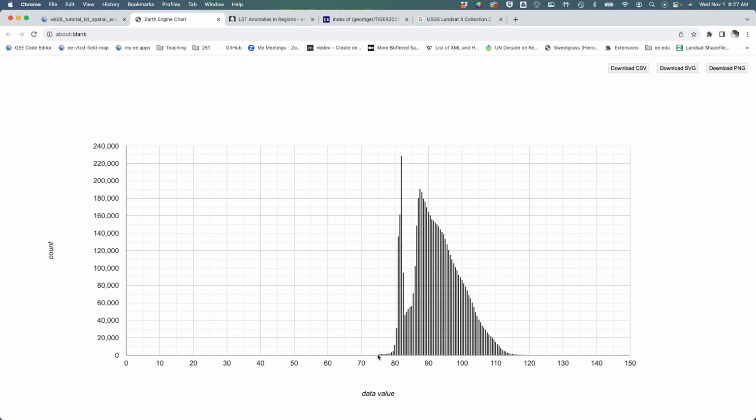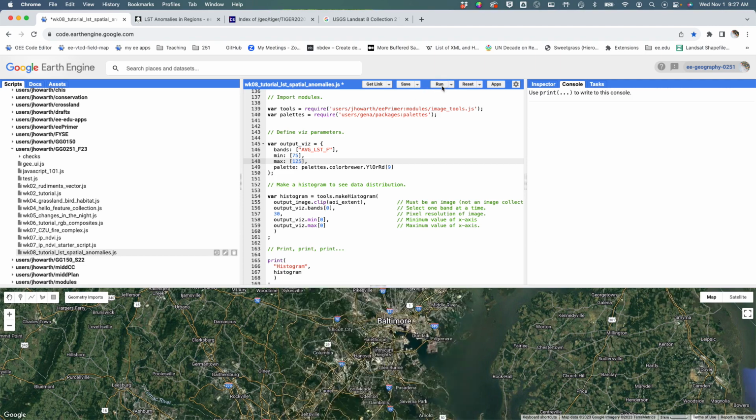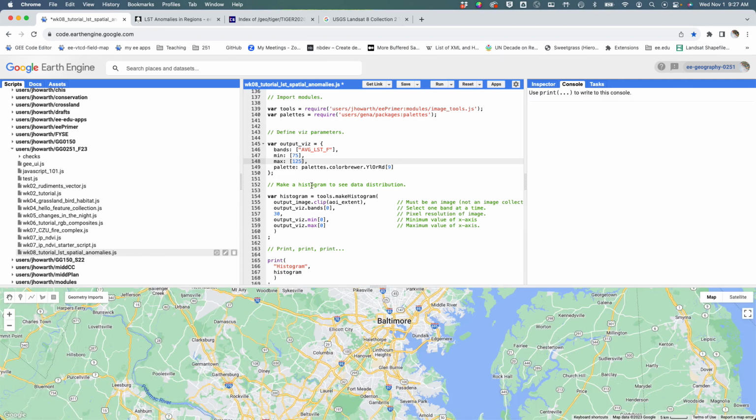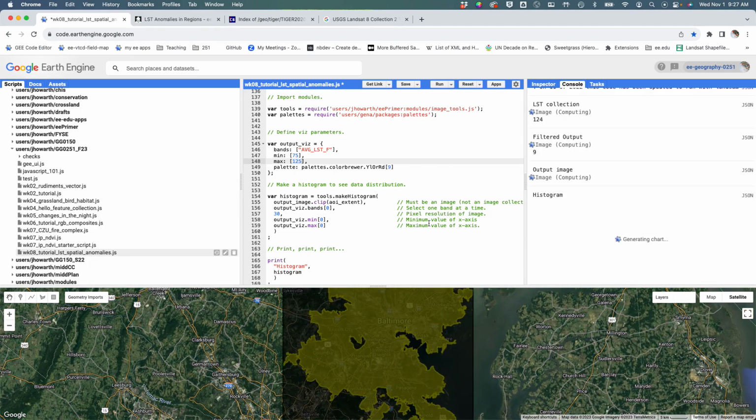So let's stretch this so that it goes maybe from 75 to 120. The easy way to do this is to go to your Viz parameters and say, I actually want you to go from a min of 75 to a max of 125, hit run, and that should update your histogram so that you can check. Again, you have to wait for the modules to load, and then it should start running through. And then at the base here, you should get a chart, and you have to wait for it.